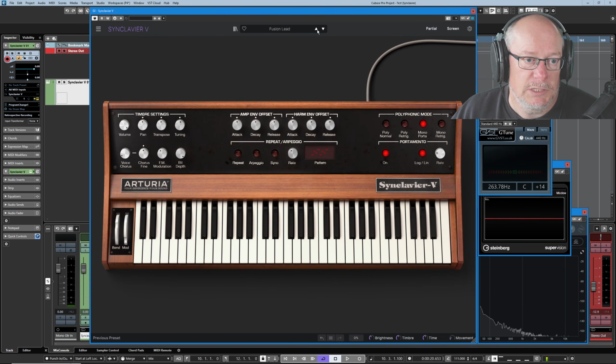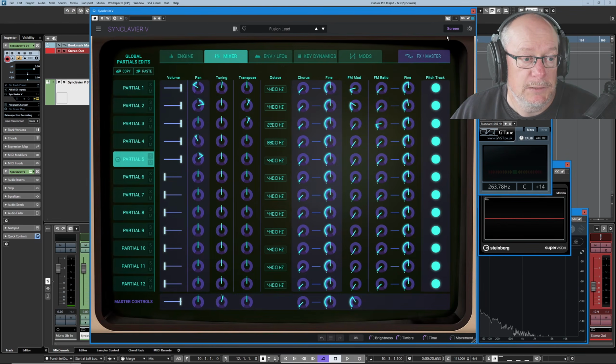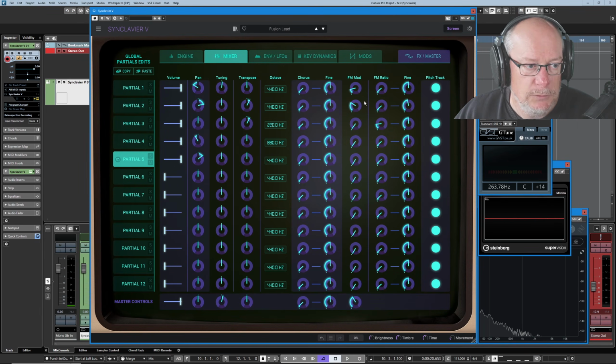I'll get us back to the default sound, Fusion Lead. So everything's set back to the way it was originally designed. And then I'll adjust some of the internal frequency modulation values so that you can hear the sound morph.